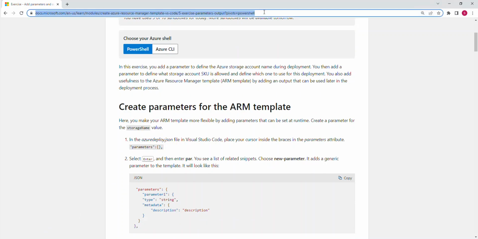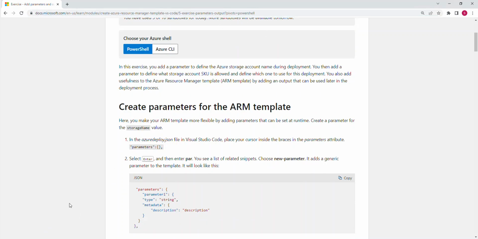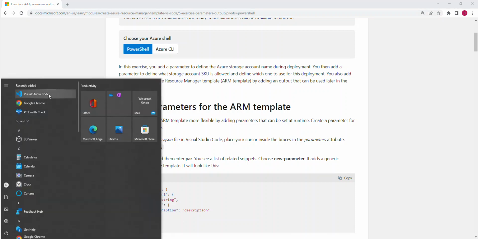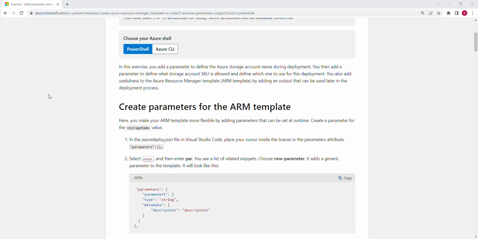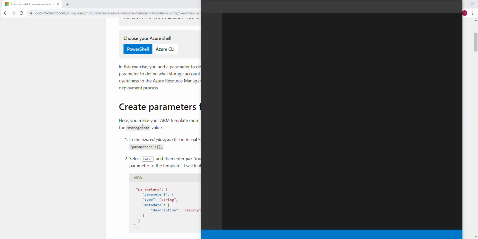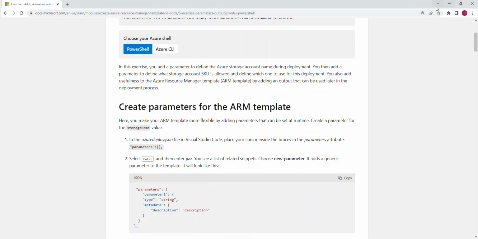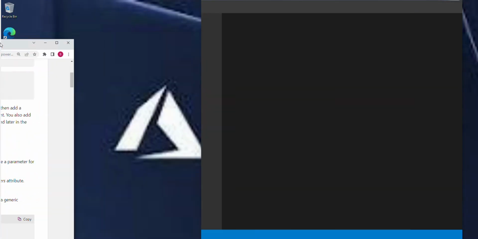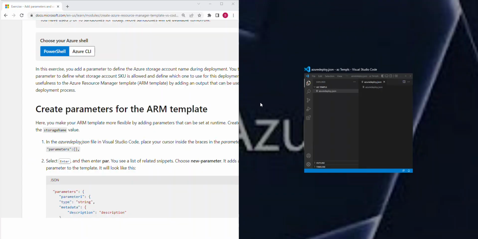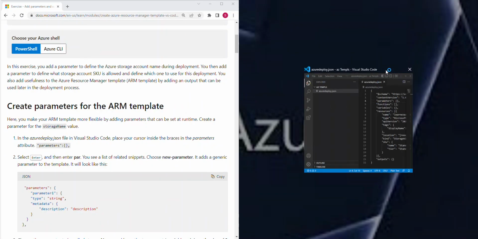So this is the URL which I will be sharing in the description. Let's launch Visual Studio Code from the start menu, and then we can modify this template to make the adjustments as per our requirement. I will split the window screen so that we can see both applications on the same window.